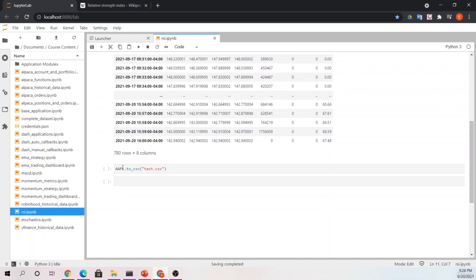You can come down here and run this output to CSV. Again, this drops this within the folder here, so if you run this, I can run it for you real quick. You can see that it actually creates, this created a test.csv here in my same folder.